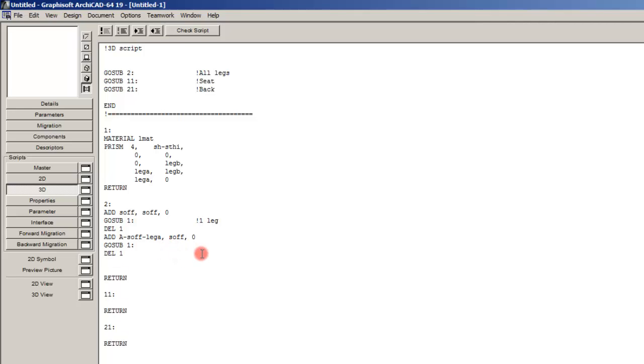Del 1, and again add A minus seat off minus leg A, B minus seat off minus leg, not leg A, but seat off, leg B in this case, 0, and goes up 1, del 1, and again do this, but we will add only seat offset along the x-axis, and again goes up 1 and del 1.